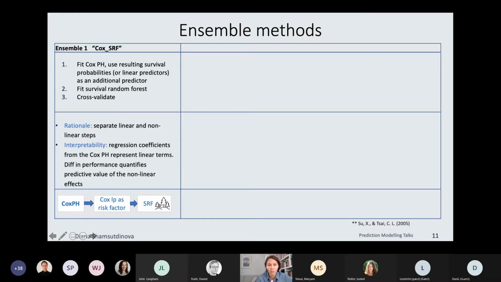The rationale here is to split linear and non-linear steps, because our random forest already knows the answer from the linear model. By looking at the difference in predictive performance of the first step and second step, we can see the marginal contribution of the non-linear terms. And the interpretability is as follows. We have the regression coefficients from the Cox model, which represent the linear terms. So we know exactly the coefficients, and the hazard ratio brought by each risk factor. And then we know the difference in performance, which quantifies the predictive value of the nonlinear effects. So this is the pictogram here. Cox, then we take the predictions, or probabilities, from the Cox model as a risk factor, and then we do the survival random forest.